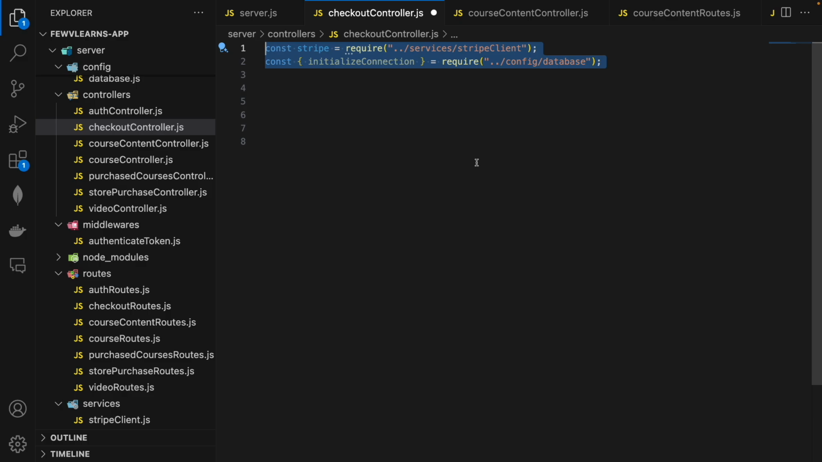So first we import our Stripe client, which we are basically yet to create from the services directory, and then we even bring in the initialize connection function from our database configuration. These are going to help us interact with Stripe and our SQL database respectively.